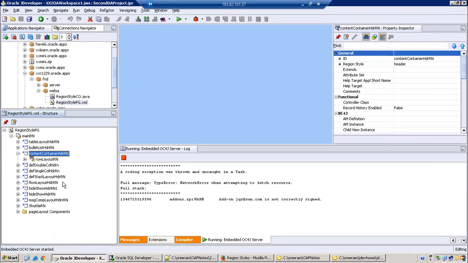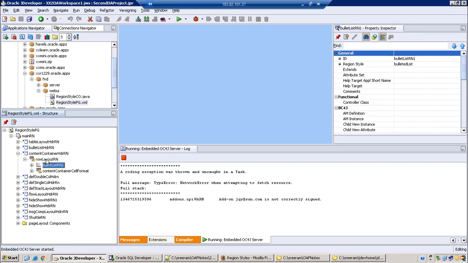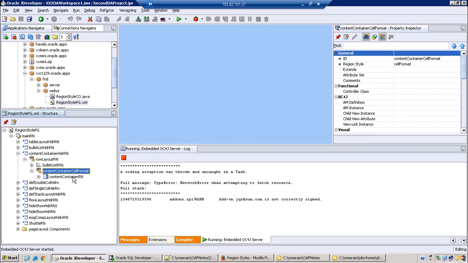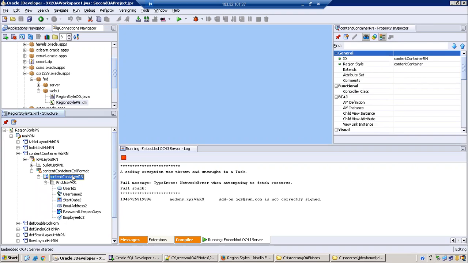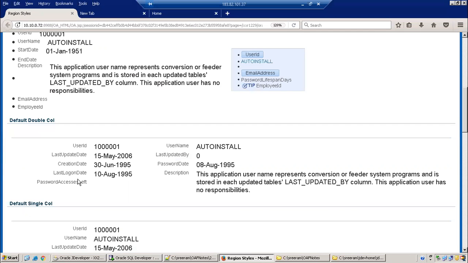So what I have done here is, I have a row layout and I have a bullet list region, which we know what it is. And then I have a content container. Okay. In this content container layout, I just have a set of components. In the content container list, again, I have the bulleted list. That is why whatever information you have in this one, it is showing in a bulleted fashion.